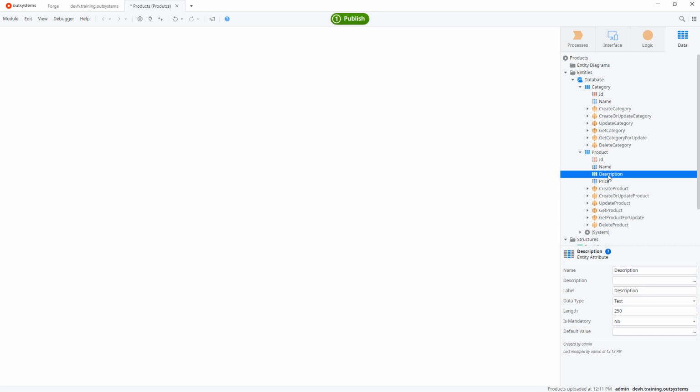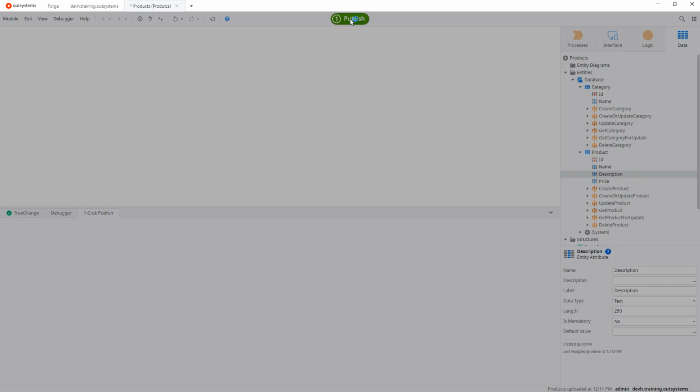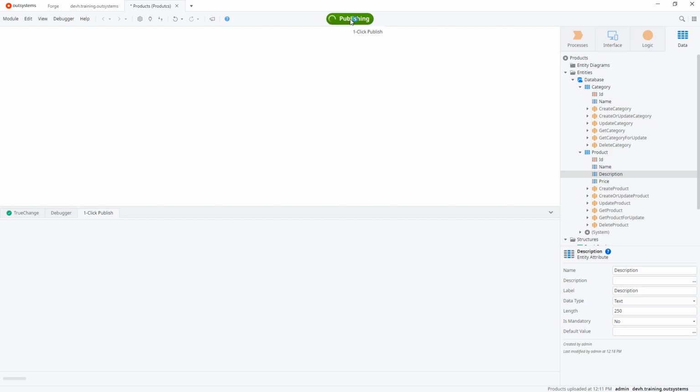Clicking the one-click Publish button will upload, compile, and deploy the module. This will create the entities in the database, and after successfully deploying the module, the data will be bootstrapped into those entities.